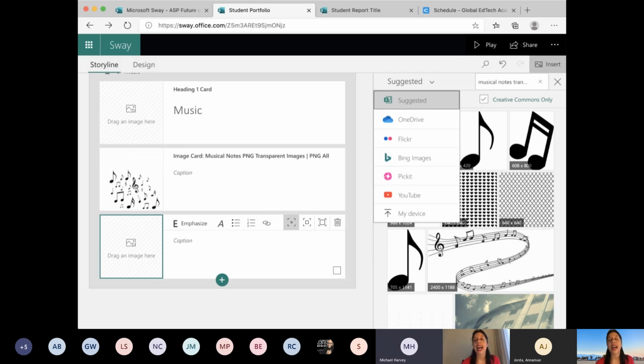Yeah, definitely. And so Michael, like you were talking about Wakelet before, you can put the Sway in Wakelet or you can put the Wakelet in Sway. So there's a lot of different embedding options when it comes to really all platforms.